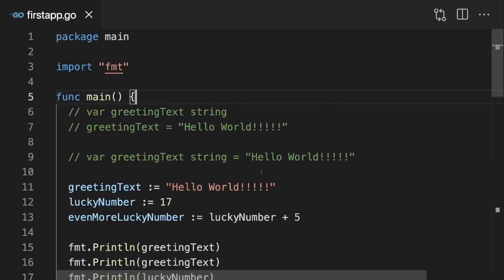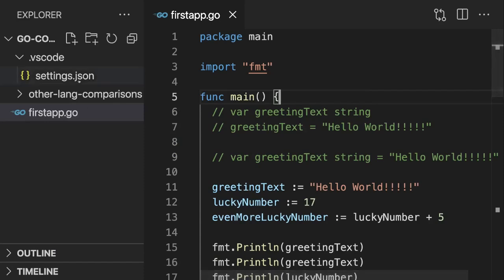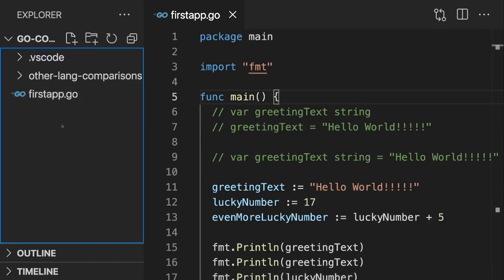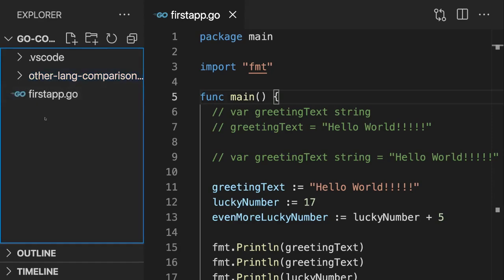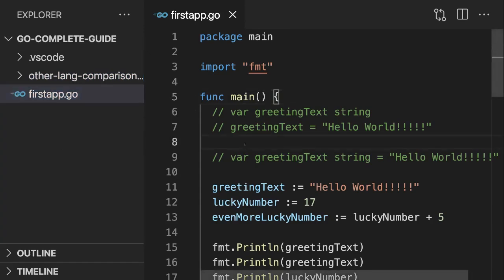Back in our project here, I'll open up that side menu again so that we again see that this is basically empty. I do have the VS Code folder with some configuration for my editor, and then only this folder with some comparisons for other programming languages. We could delete this here, it does not hold any Go code. So from a Go code perspective, we still only have one file in here, the first app.go file.